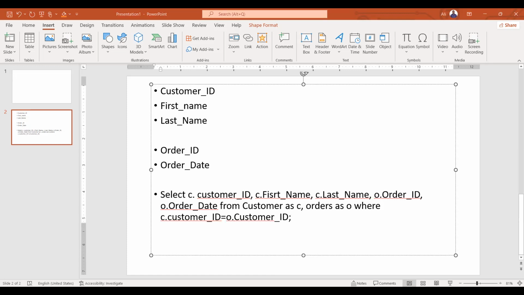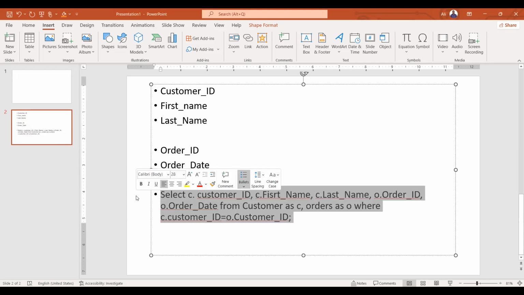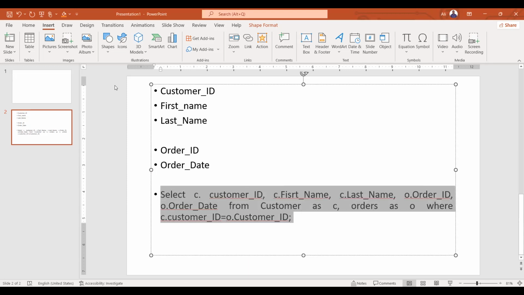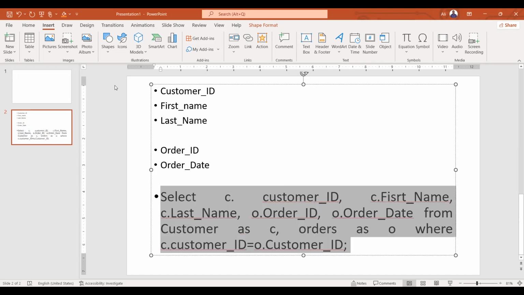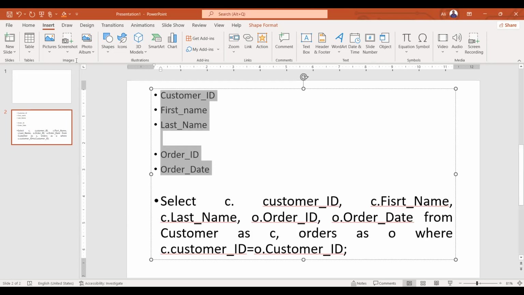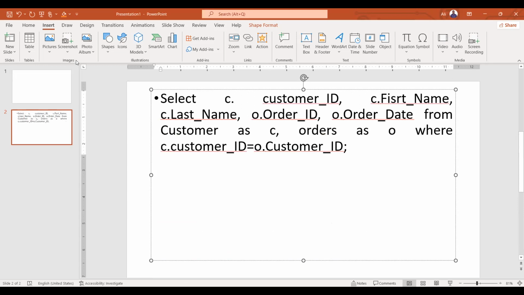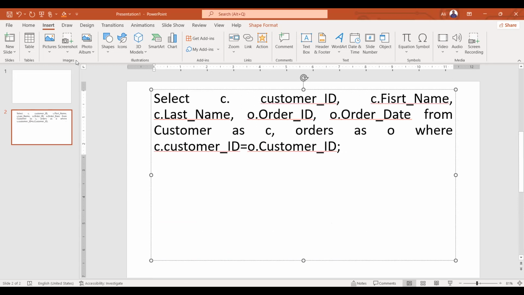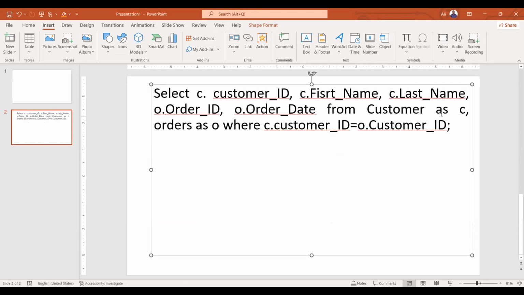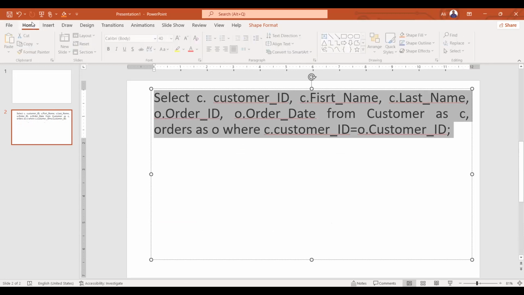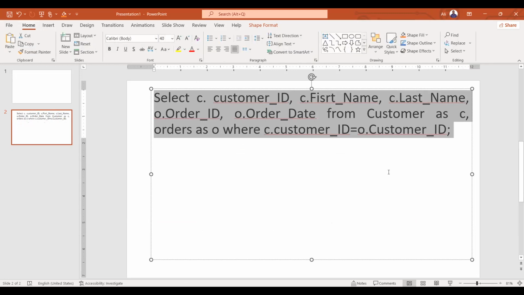Yes, members? Hello? Yes, doctor. Just wondering at what point the query will interpret the C to refer to customer and O to order. Okay. Is there anyone who still has some challenges in understanding this statement? I think so far it is still good, doctor. Okay.